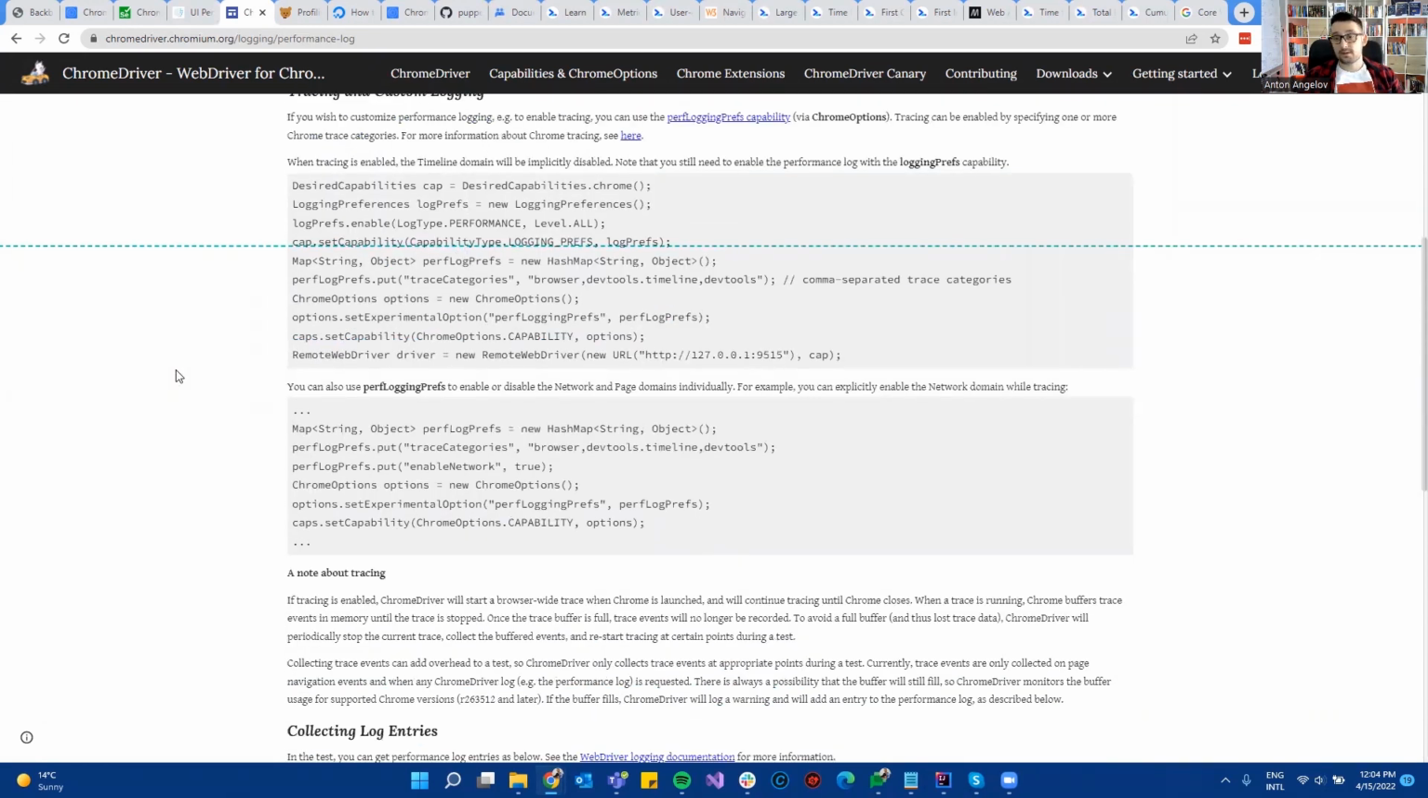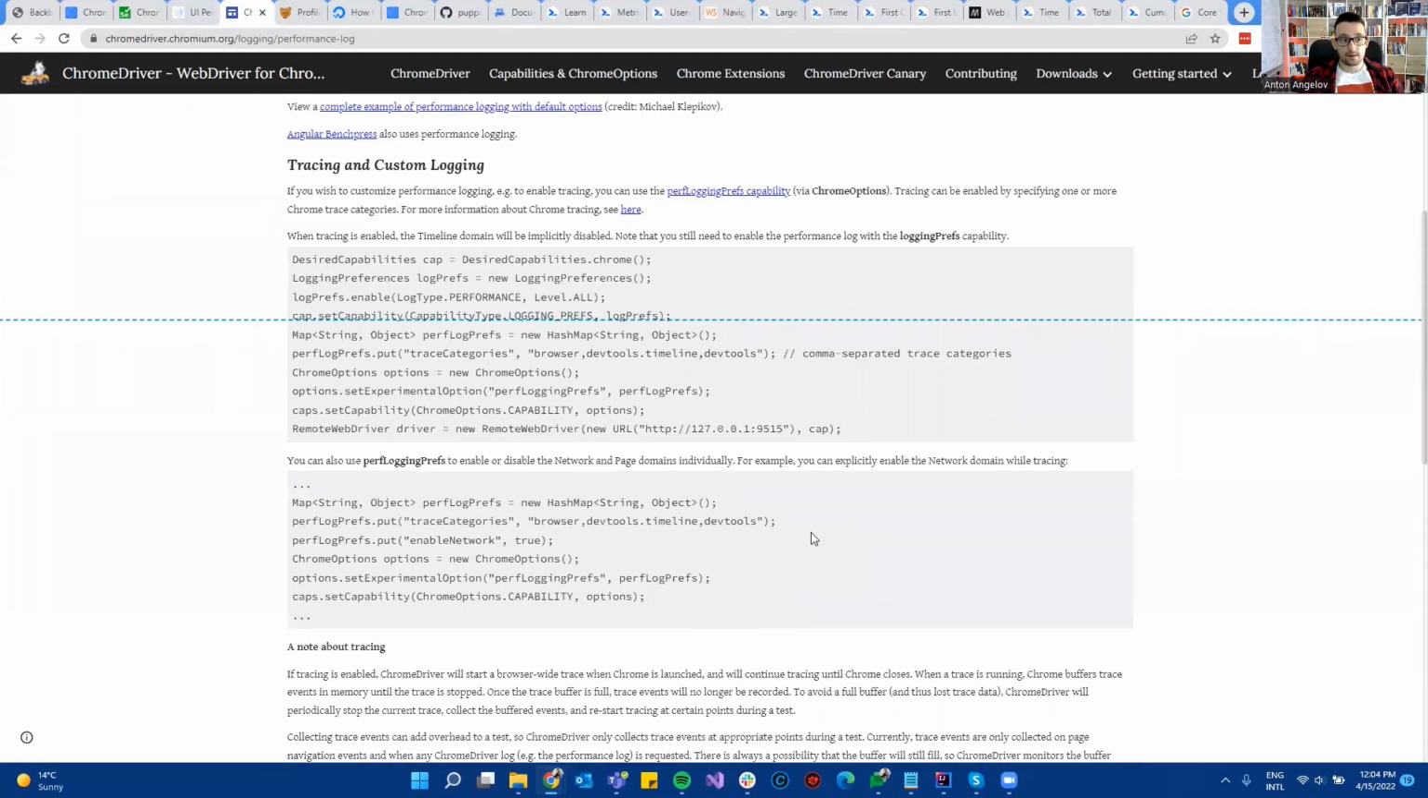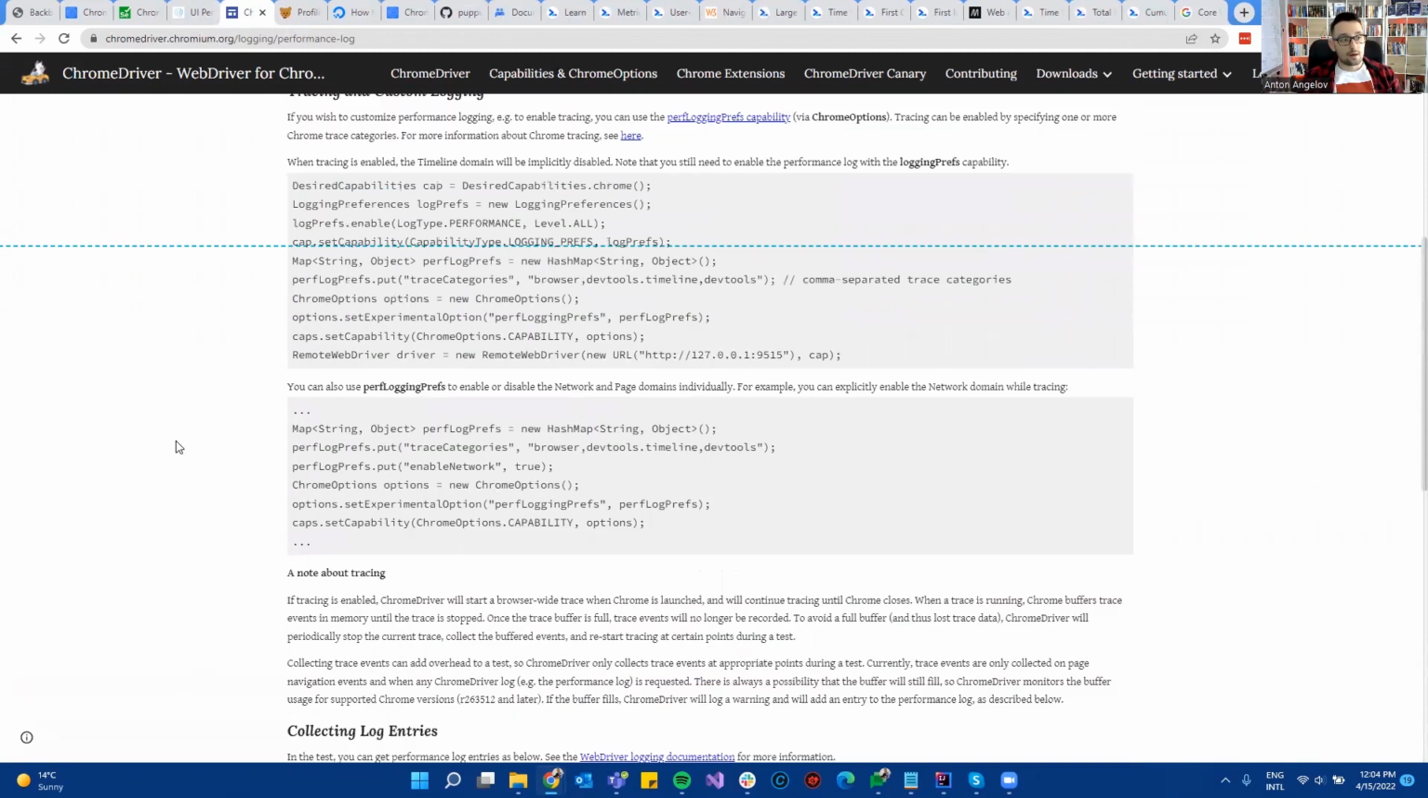However, right now with the Selenium 4 release, if you copy and paste this code, it's not working. I tried to make it work, but it stopped working with the Selenium 4 release. So you need to use the Chrome DevTools, which is good. I mean, you have all the metrics and everything. So I'm going to explain now how you can do that.